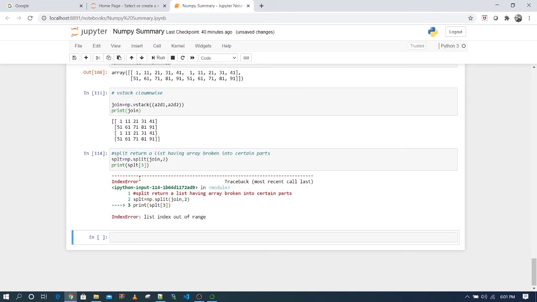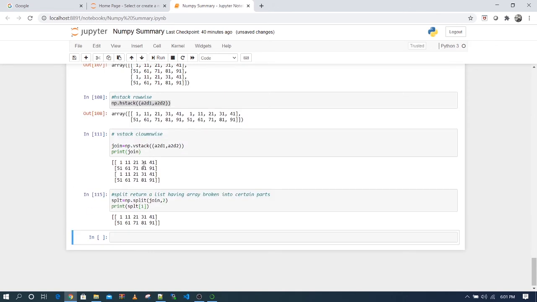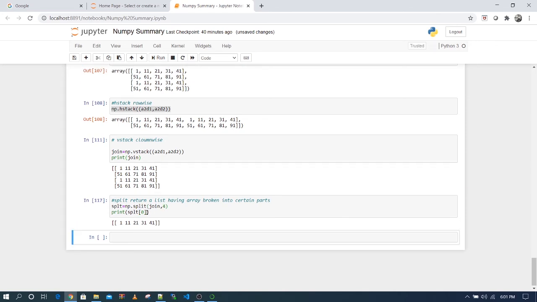So splt[3] is out of index because I have only 2 elements, splt[0] and splt[1]. If you specify 4, then you can access up to 3. So you can split your matrix using the split function.